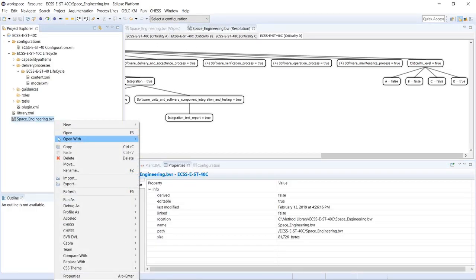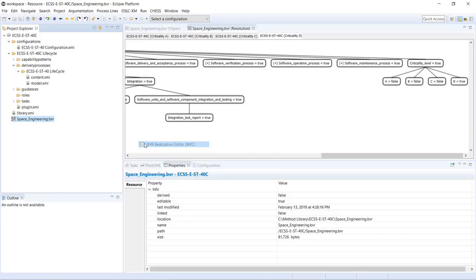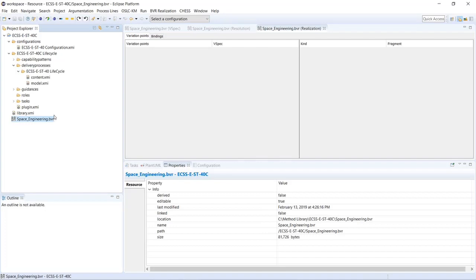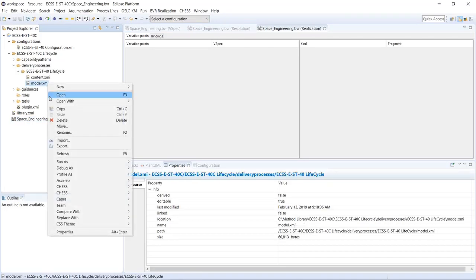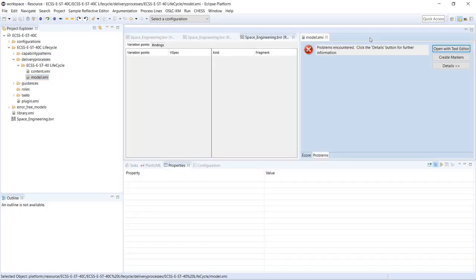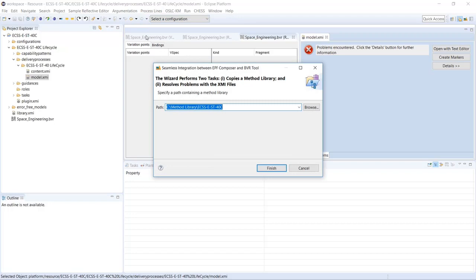Variability realization is based on the placements and replacements within the fragment substitutions. However, the XMI files produced by EPF Composer are neither directly opened nor mapped at the realization editor. We have implemented a dialog wizard to support the mapping of target configurations at the realization editor. The recent or default path choice is automatically filled in the path text box, otherwise the path containing a specific method library might be browsed.